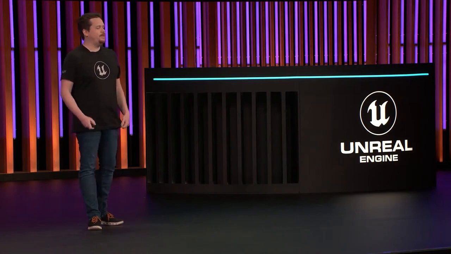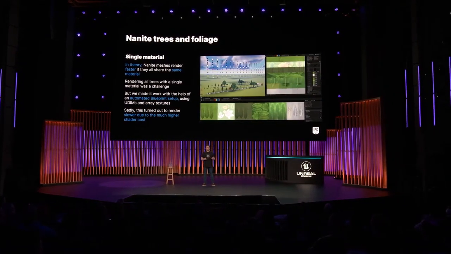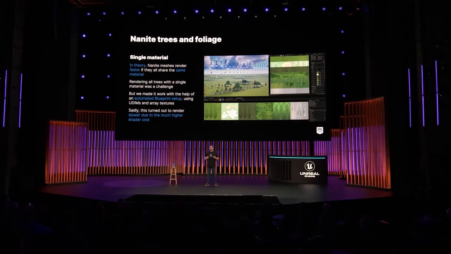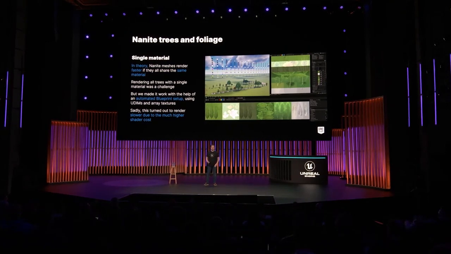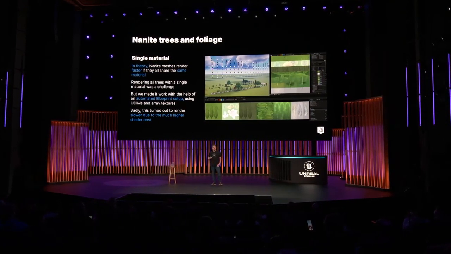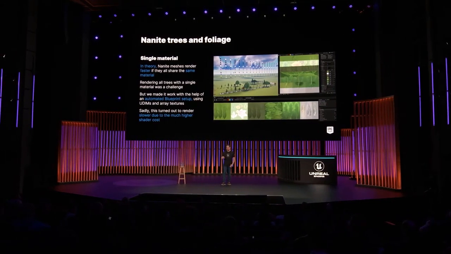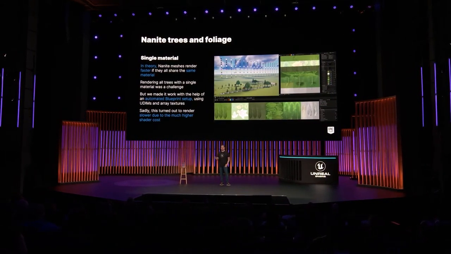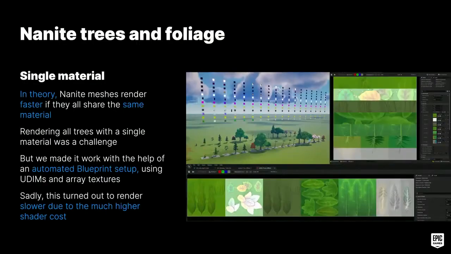Then we had the idea that in theory, nanite meshes render way faster if they all use the same material. It needed to be a single shader, no use of material instances or anything. This was rather hard to pull off, but we managed to do it by using a blueprint that automatically converted all of our trees from a 2-material setup per tree to a single material for all of our trees using UDIM and array textures. Sadly, this didn't turn out as we thought. It was actually way slower.